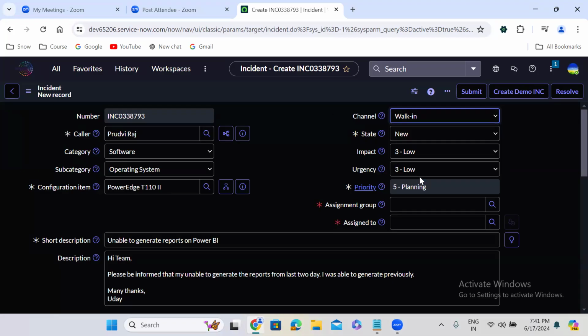So incident can be created from the mobile also, guys. Incident can be created by sending an email also. So that means this incident can be created from different sources. So for the new incident record, the state will be in the new state.